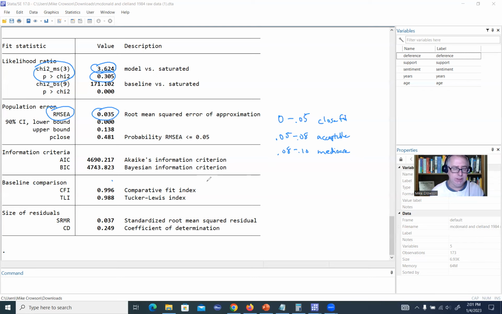So if we use these conventions for judging the fit of our model, you can see our RMSEA is about 0.035. That's going to lead us to conclude that we have evidence of a close fit of our model to the data. Another index that we'll refer to, similar to the RMSEA, is the standardized root mean square residual. This SRMR also has some conventions for judging the fit of a model.